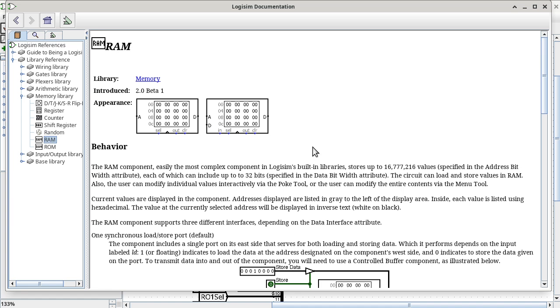And the most important part is really to read about the behavior of RAM, which is basically explaining the purpose of this component and what it can do. For instance, in this case, the RAM component, easily the most complex component in the Logisim built-in library, stores up to a number of values specified in the address bit width attribute. So right here, there are values it can store. Each value can be up to 32 bits, specified in a data bit width attribute.